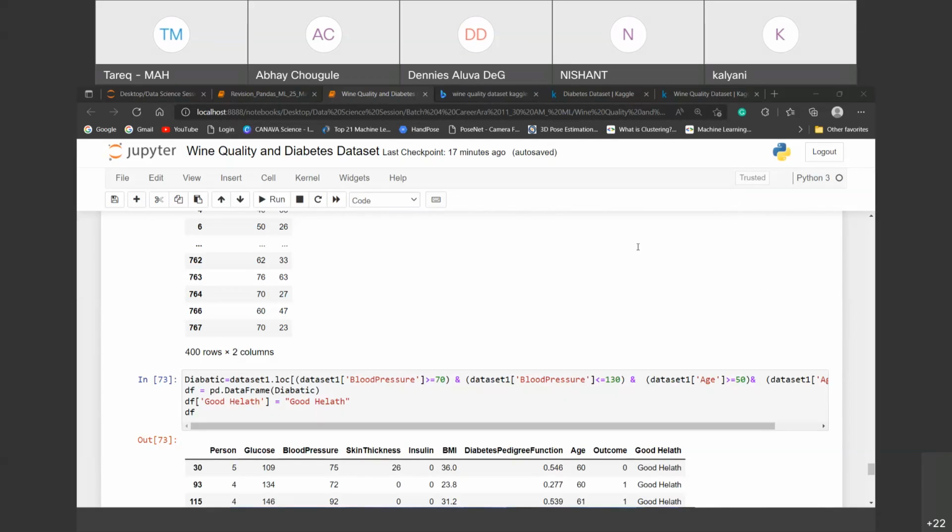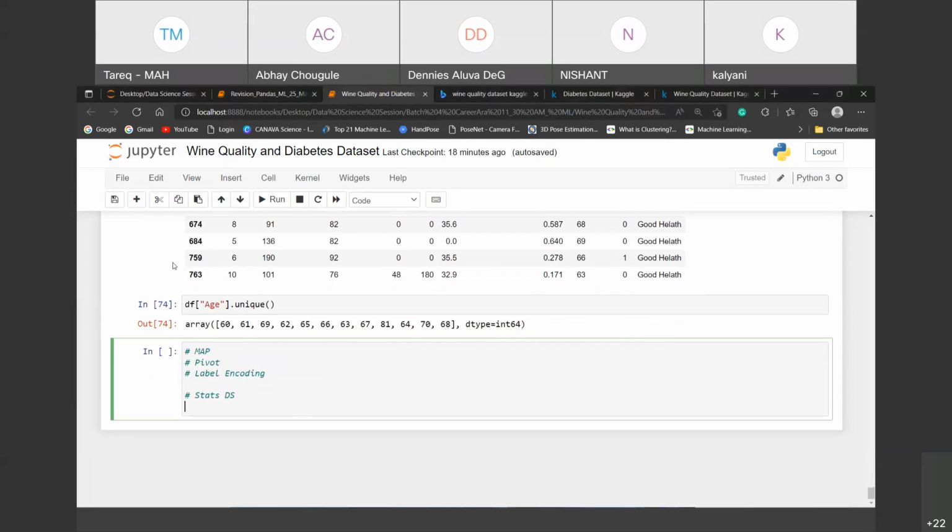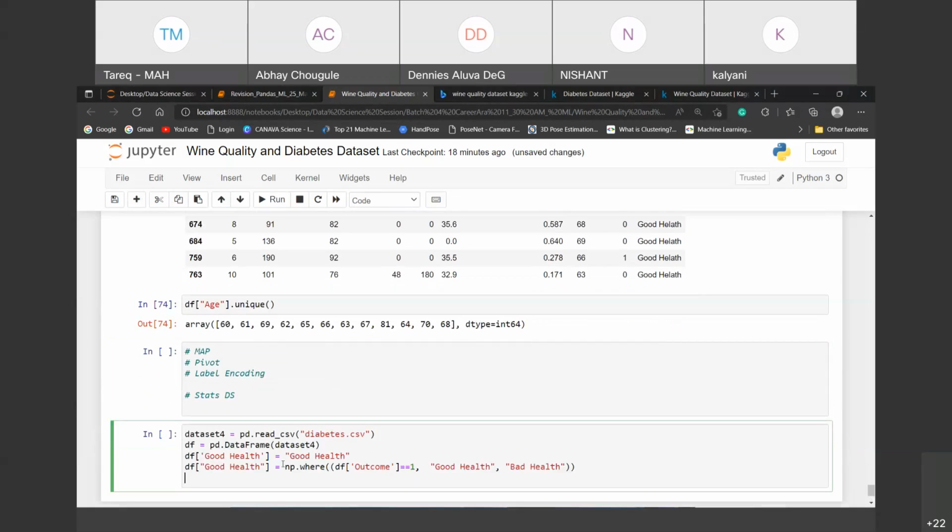Dennis sir, I think you have shared. Wait. You are trying with this one, Dennis sir? Because I think you are trying to add different categories for that. Yes. Yeah, I'm trying to replace the field with a condition.